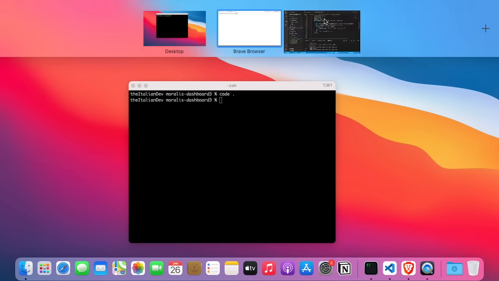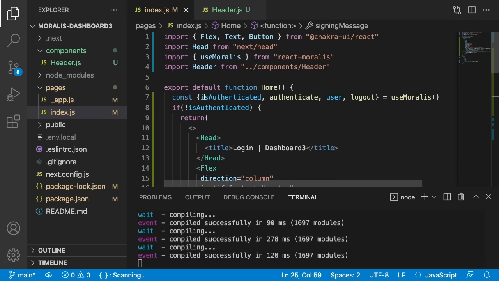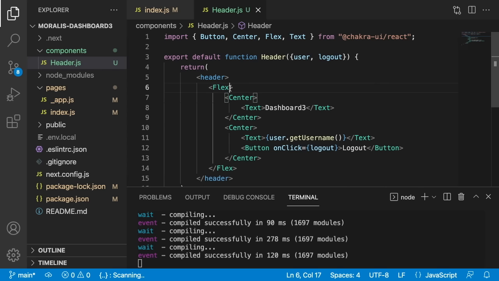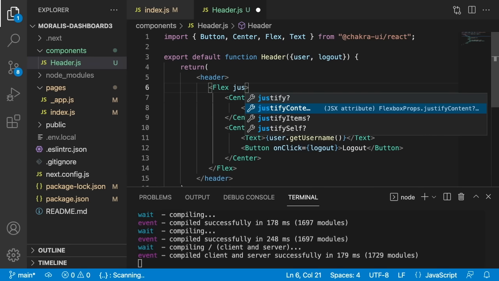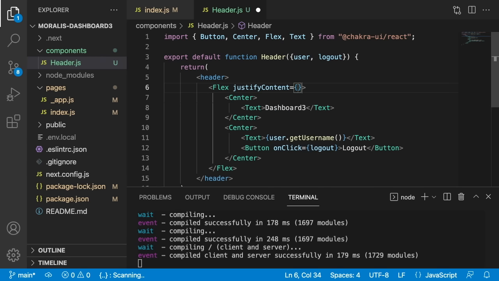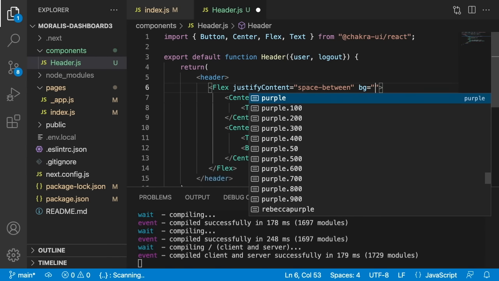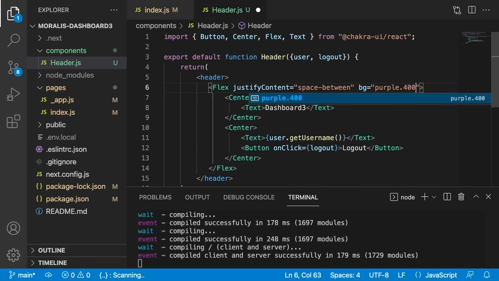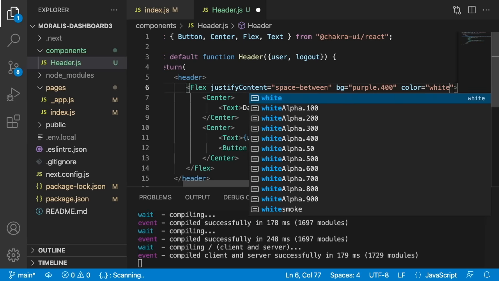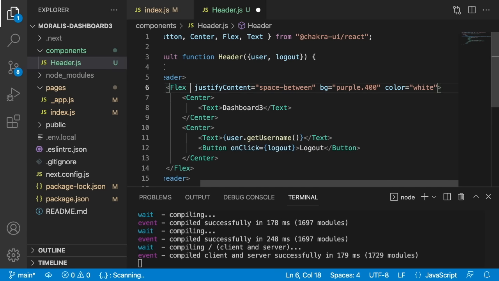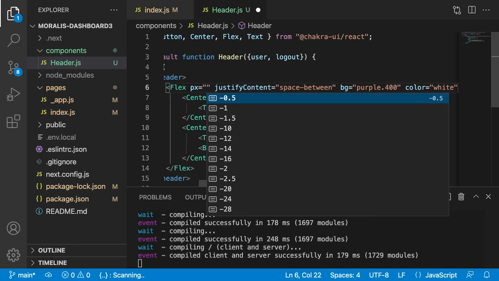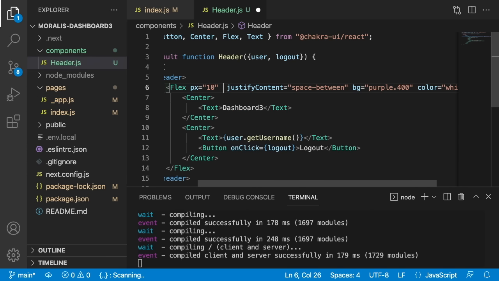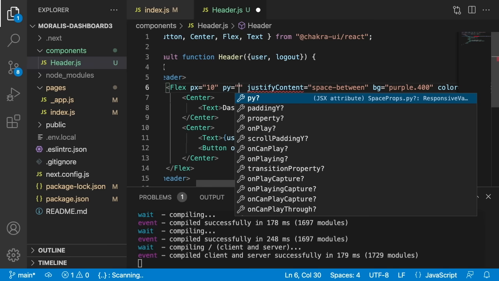So let's style this header a bit, and as we did before, we can start from the main flex component. So as we did before, we can start from the flex and pass justifyContent equal to space-between, then give a background of purple 400, a color of white, and then let's also give a padding X, so horizontal padding of 10, and vertical padding, so padding Y of 6.